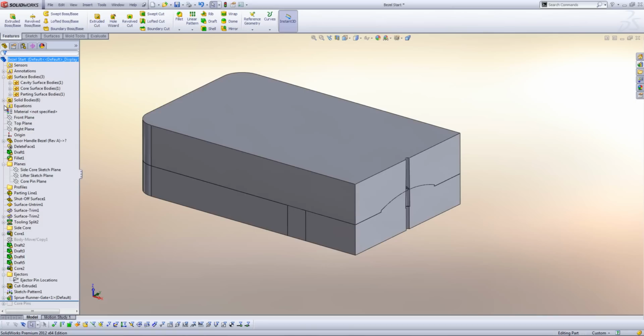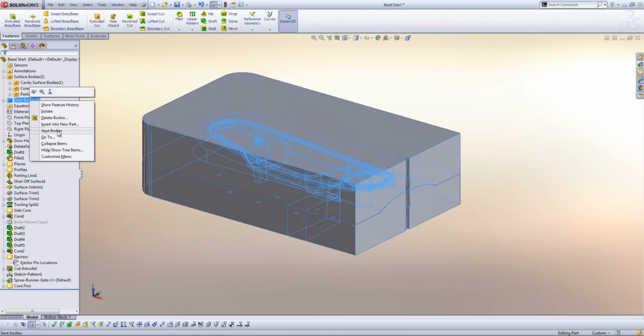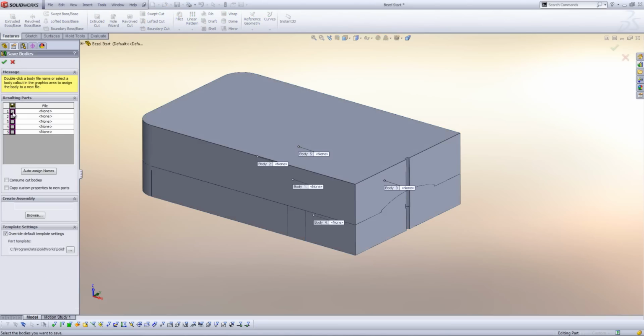Okay, so once you've got your mould tool complete, we may want to put this into an actual mould assembly. And one of the other nice things we have in SolidWorks, at the moment we've been working on a single part file, but we may want this as an assembly of components that we can separate the two halves out and things like that. So what we can do, even though we are working on a single part, is we can actually use the save bodies command here, and what that will do is it will save each of the bodies out into separate part files.